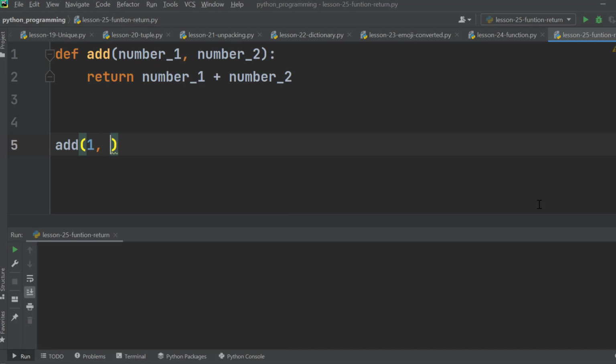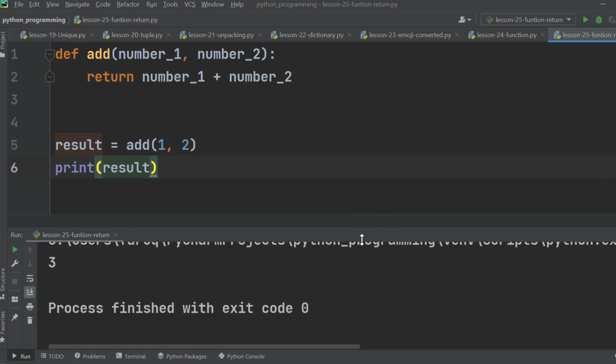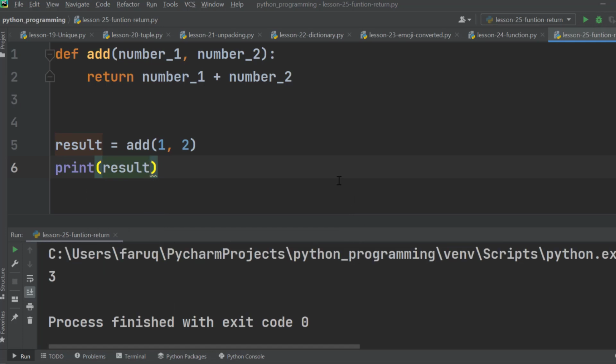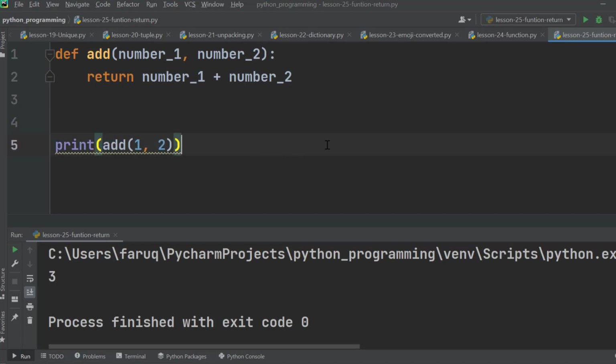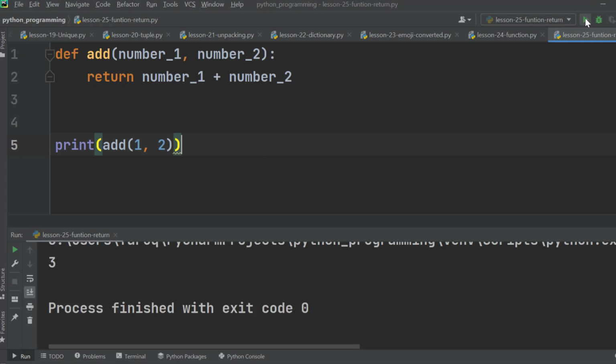Let's call this function with two arguments. Store what it returns in the result variable, then print the result. So 3 is the result. Instead of storing the returned value in a variable, we could have directly put it in the print function. It does the same thing.